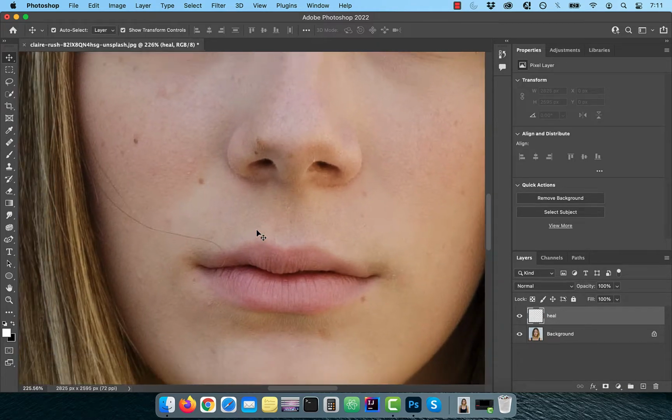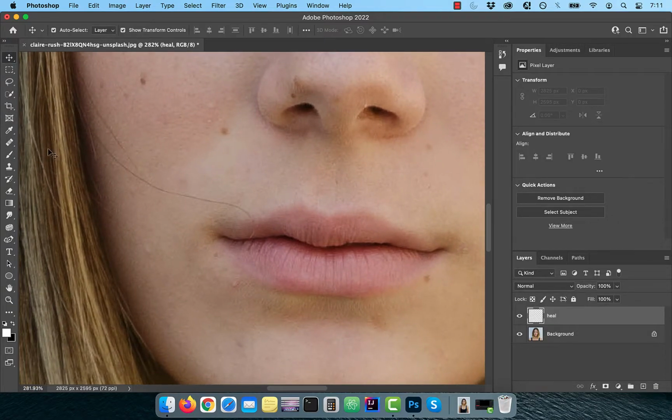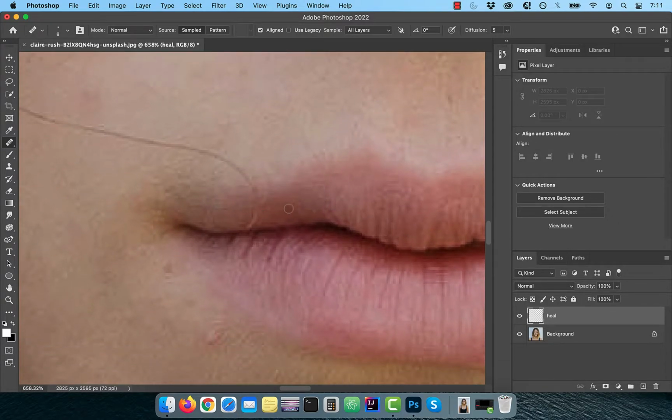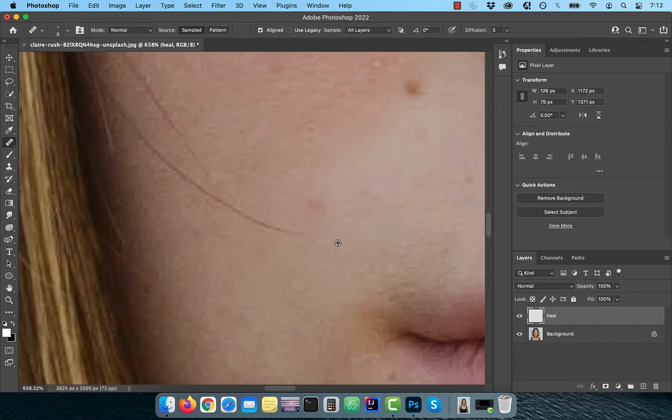Zoom into the image, then activate the Healing Brush tool from the toolbar. Make sure all layers is selected from the sample dropdown. Now hold the Alt or Option key and click in an area where you like to sample. Next, slowly paint over the hair strand on the model's lips. Feel free to resample and repaint if you're not happy with the healing results.